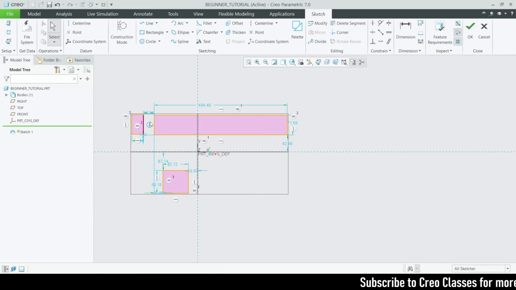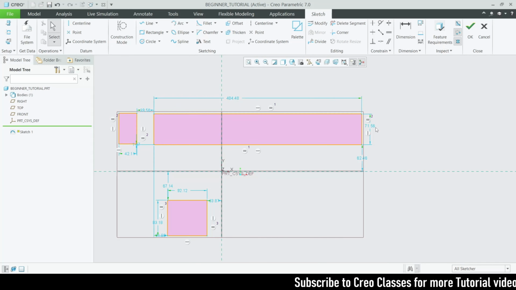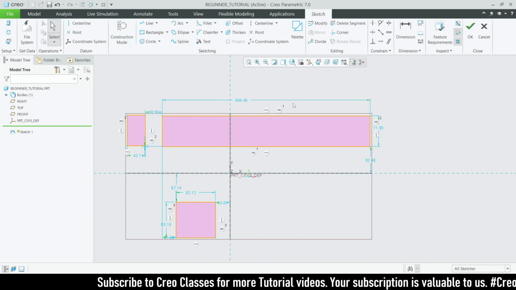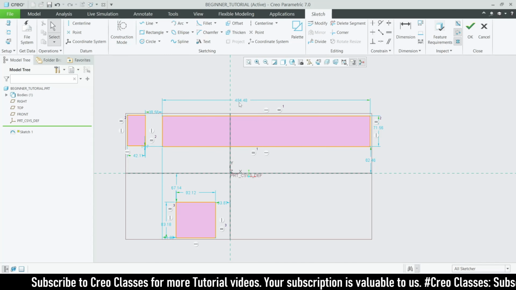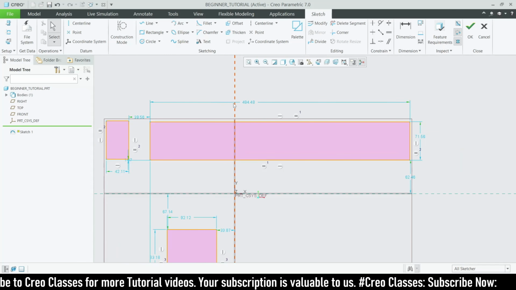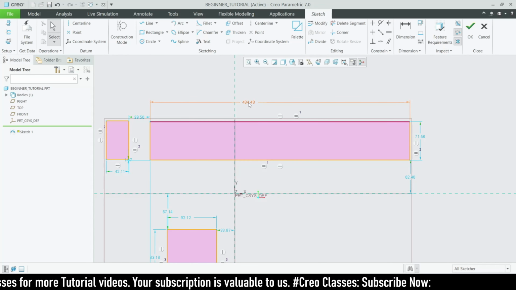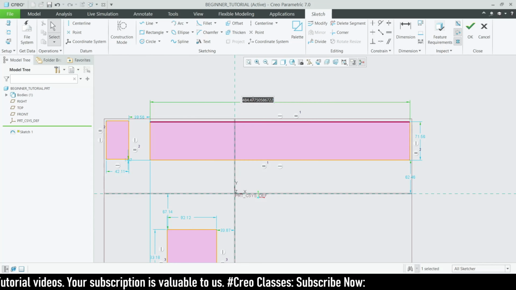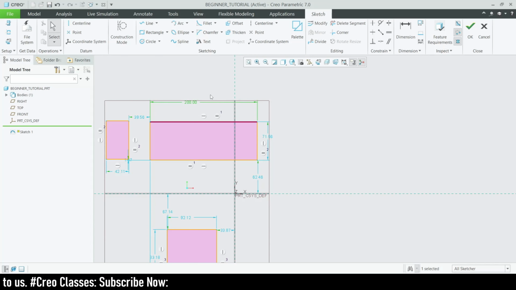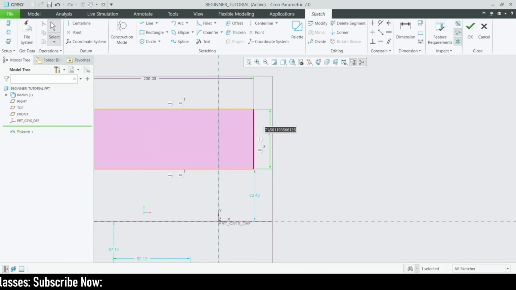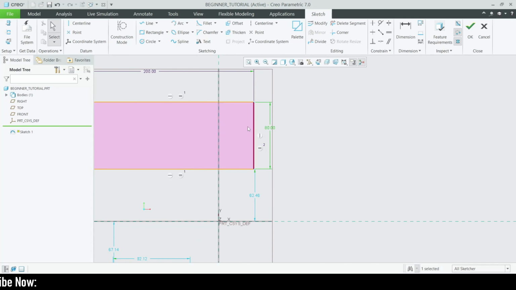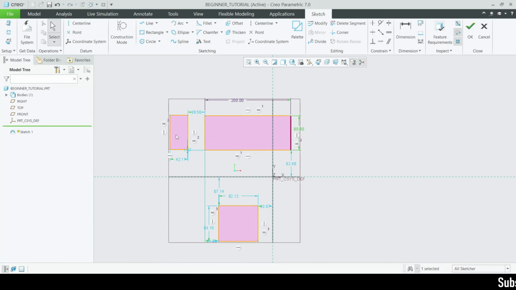Then you can see some dimensions here, like 484.48, 71.56, 62.46. For this, you have to assign some dimension values for this diagram. Let's see how to assign a dimension for this part. If you double click this dimension value, as you can see, we can edit this value. I'm going to edit this value as 200 and press enter. Here for this height, same, double click and I'm going to enter 80. You can also add any kind of value which you want.